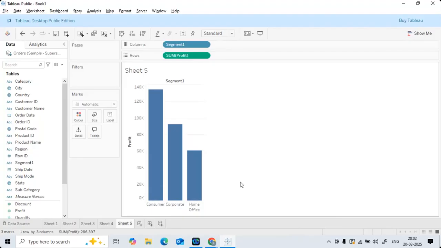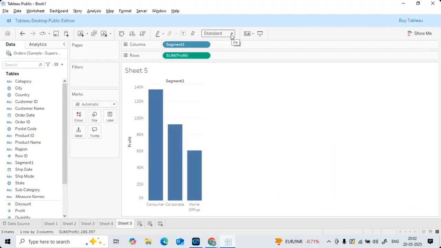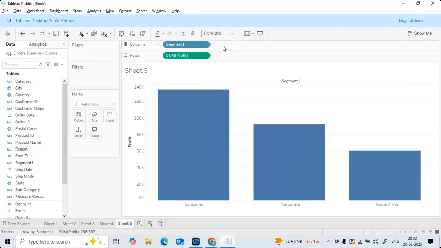Now, if you look closely at this visual, it has occupied only a small part, not your entire page. Now, you just want to enlarge it. On top, you can see this option, standard, right? Just change it to entire view. Or else, if the extra space relates to width, you can directly select fit width. Or if the space is at height level, fit height.